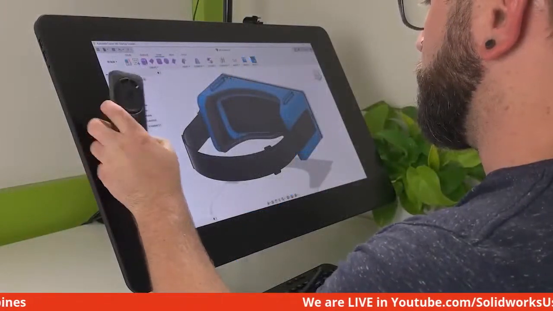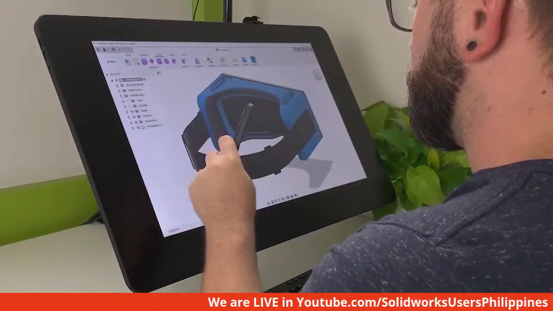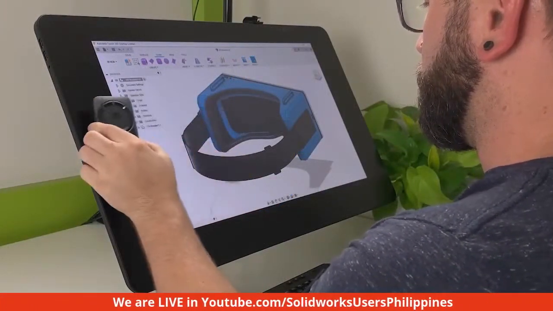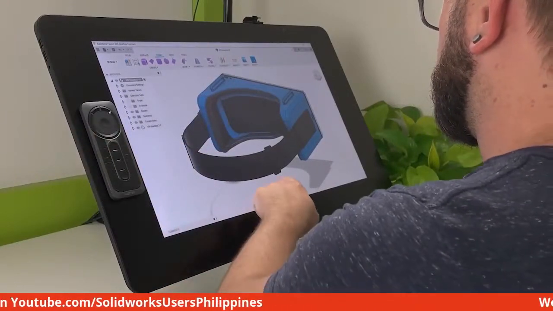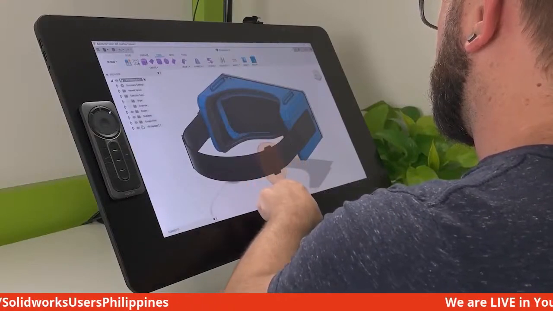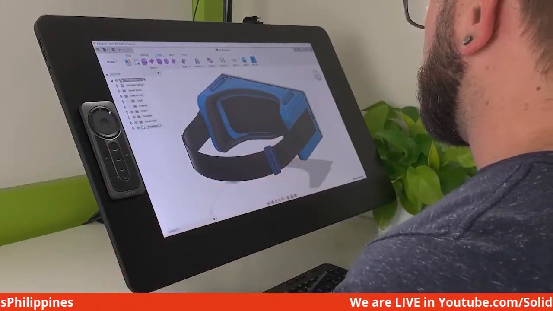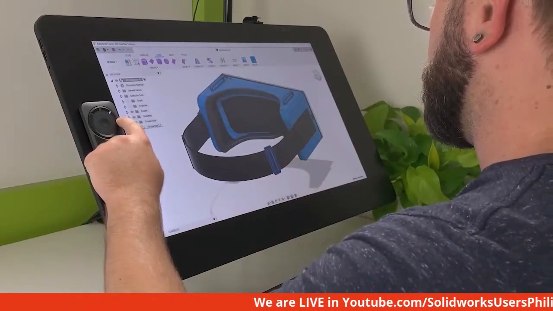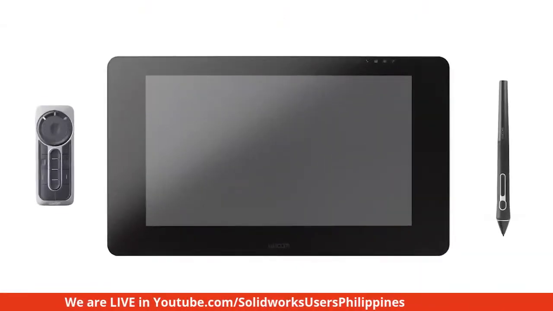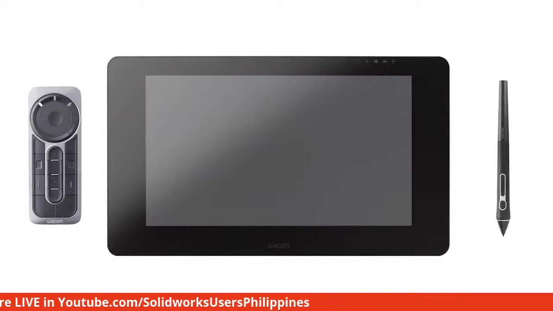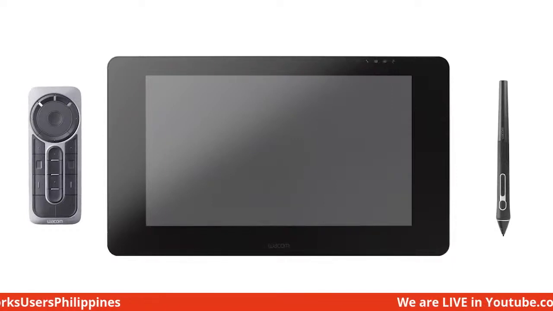While this remote is mobile and can be held in hand, it can also be conveniently held on the side of the Cintiq Pro display using built-in magnets. This frees your hands to interact directly with the display while keeping the most important commands close by, activating them in a fraction of a second. Now that you're familiar with the features of these powerful devices, let's look at how they enhance seamless modeling workflows in both SolidWorks and Fusion 360.